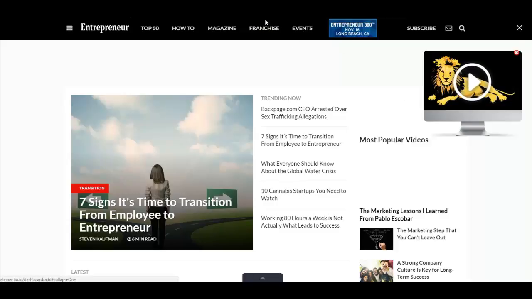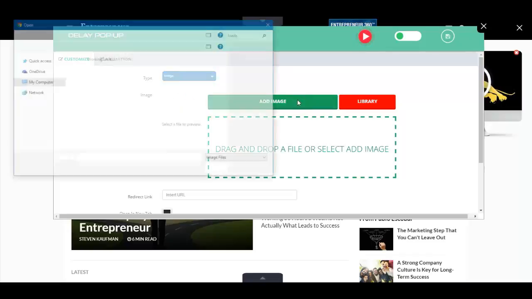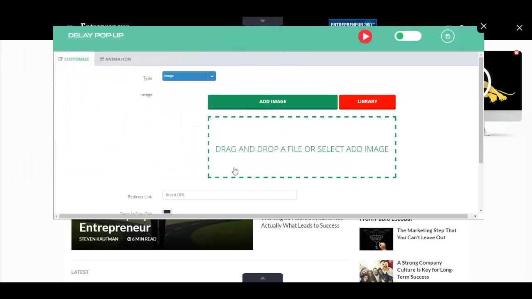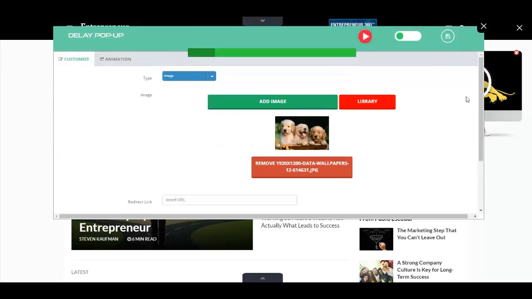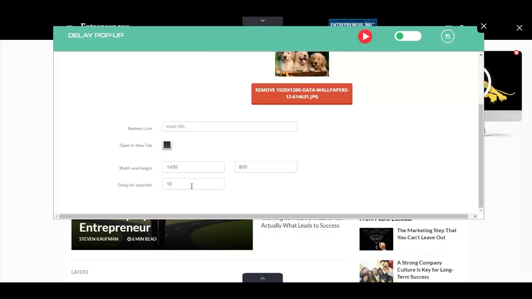And the next feature we have is delay pop-up. Now in delay pop-ups you can show 3 different kinds of delays: one with an image, another one with embed code, and another one with a link. For this demo I'm just gonna use an image. So let's say I put these cute puppies right here. And once the image is uploaded, you can change the width and height from here. 1920 by 1200. Oh, this will be a bit too big, so let's just say 1450 perhaps. Well, I don't know if this would be a good dimension. And let's give it a 10 second delay and save it.